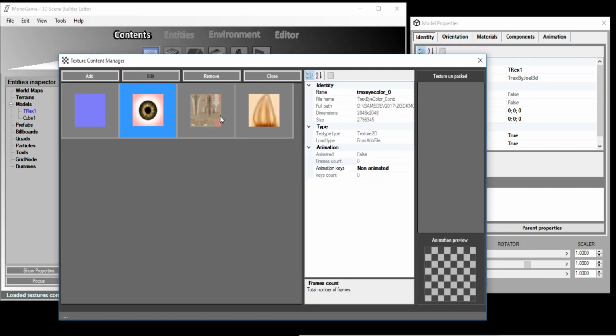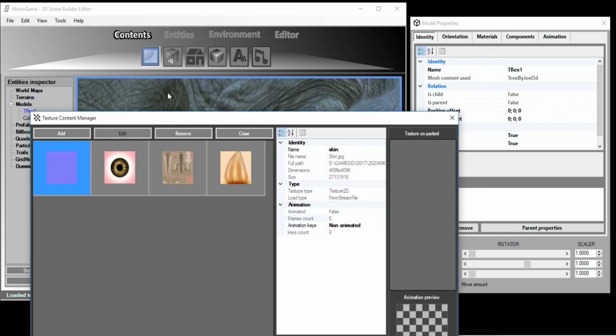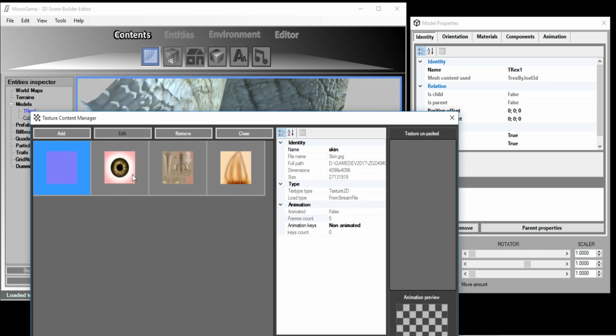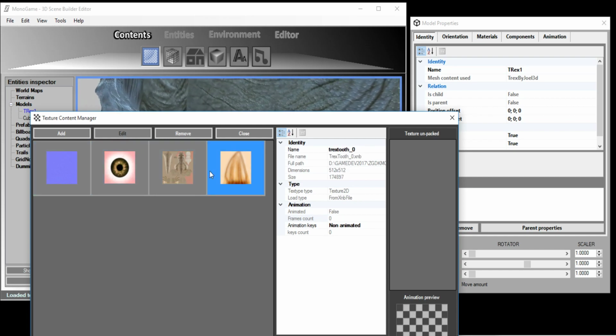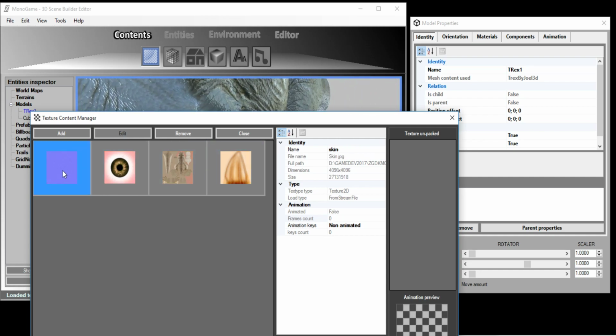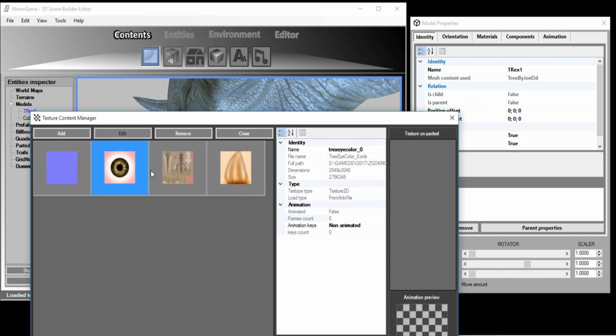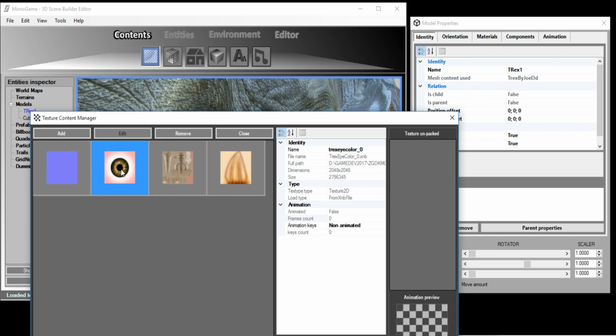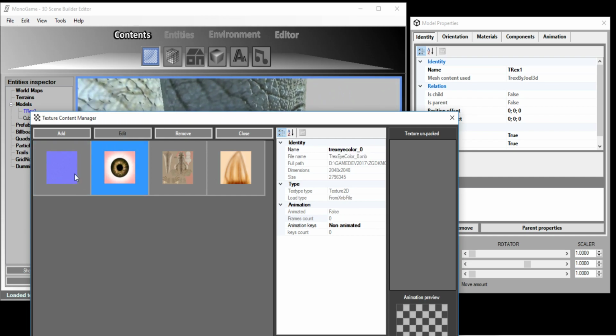So as we can see here, we already have some texture from our content texture manager. So basically once you load the mesh, which already included a texture, it will immediately be loaded to the texture manager. As we can see here, we can see the information or description of each texture.